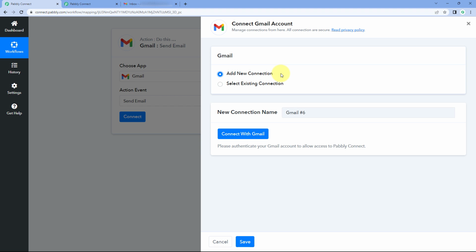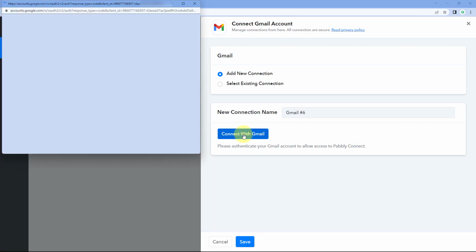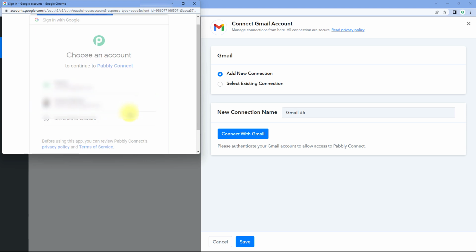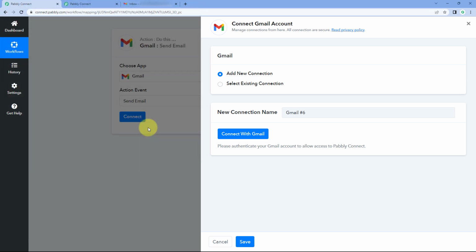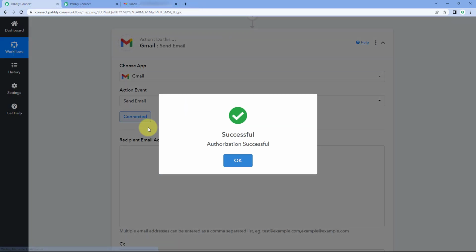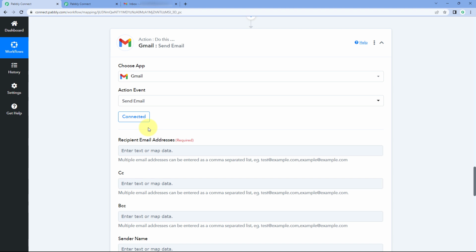Now here, guys, we have to connect our Gmail account with Pabbly Connect, using which we want to send an email on our email address. So to connect our Gmail account using which we want to send an email, click on this Connect with Gmail button and then select your account using which you want to send the email. Then just scroll down and click on Continue. And as we click on Continue, we will see our Gmail account will get connected with Pabbly Connect.